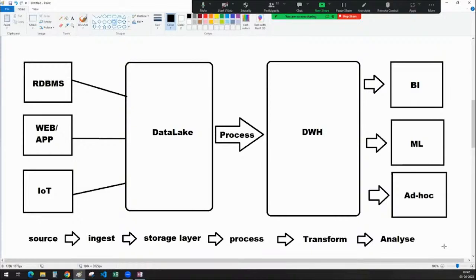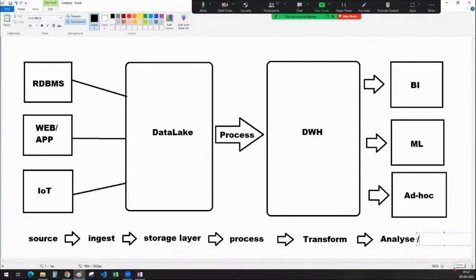In a data life cycle, you are collecting or ingesting the data and storing the data, processing or transforming the data, and finally analysis, or you can also say dashboards, report creation, reporting. Okay.